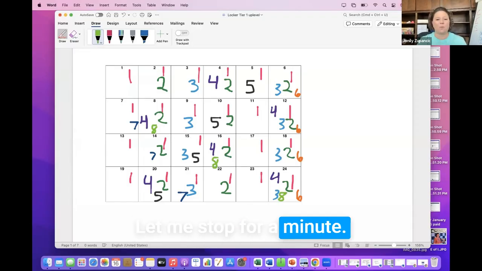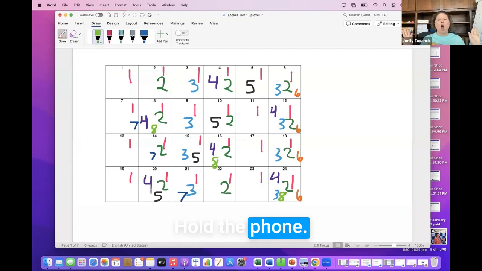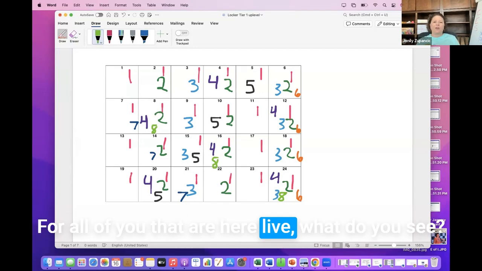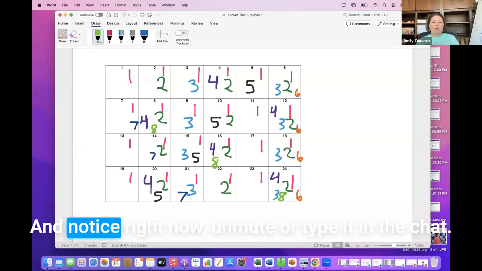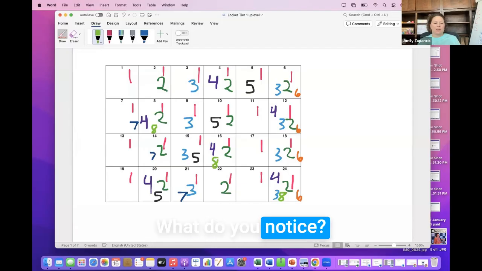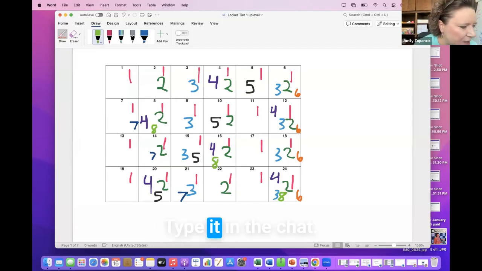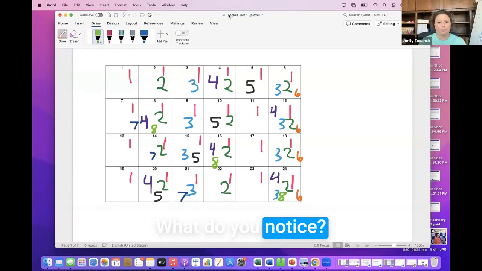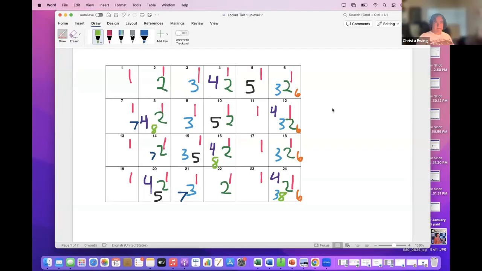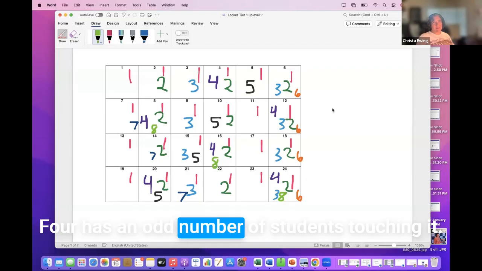Wow, let me stop for a minute. Wait a minute, let me stop. Hold the phone, stop the train. Okay, for all of you that are here live, what do you see and notice right now? Unmute or type it in the chat. What do you see? What do you notice? Four has an odd number of students touching it.